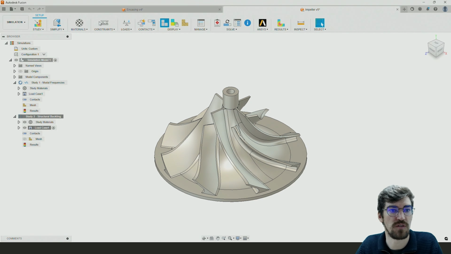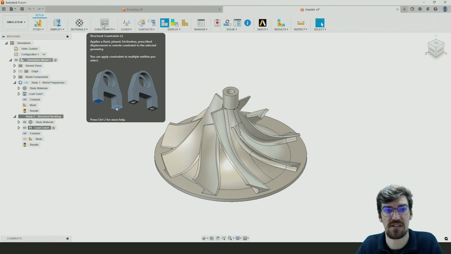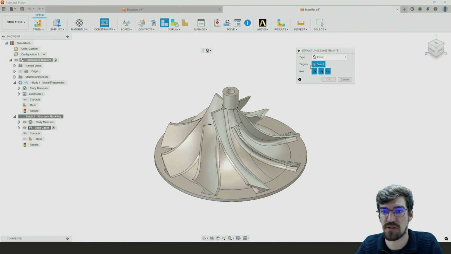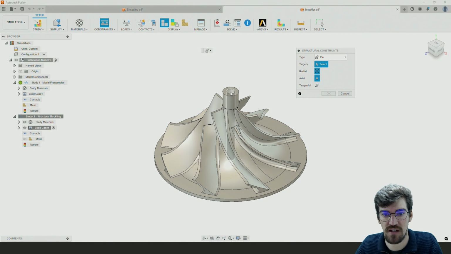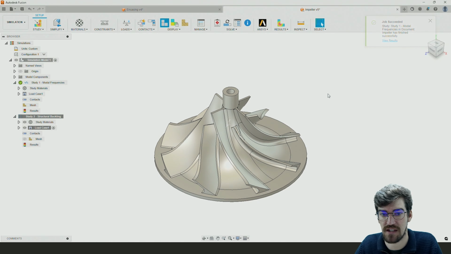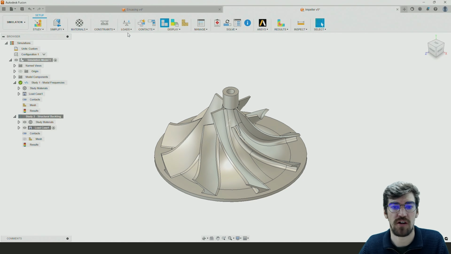The next thing we want to do is go and apply a constraint to this. So again, I'll probably go in and grab that same pin constraint because I do want some rotation in here, and grab this central axis over here as the location at which I want to lock that in. The next thing I want to do is apply a load to this.